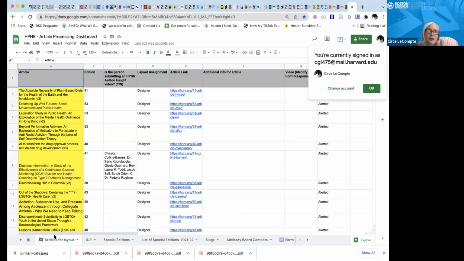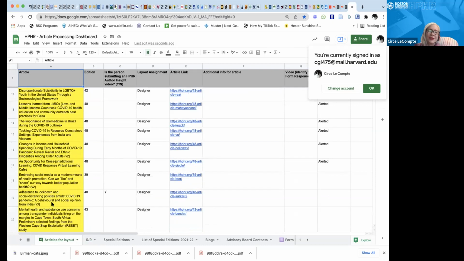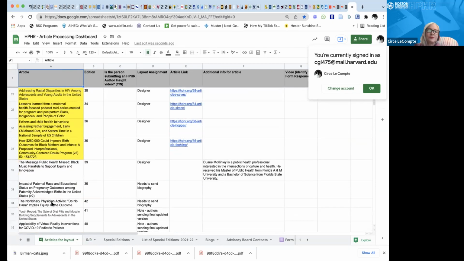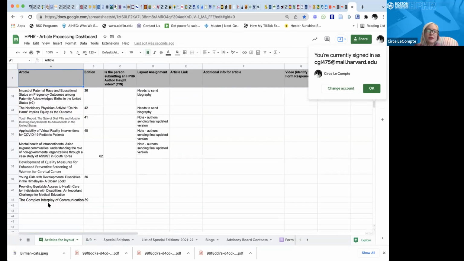If the article has been accepted, you're going to come to articles for layout. You see, this is RR. You're going to come to articles for layout, and you're going to scroll to the bottom. Just make sure it isn't already listed. And you're going to be like, okay, I'm going to list it here.